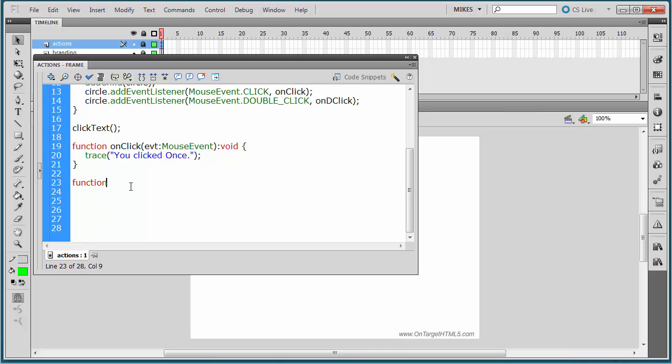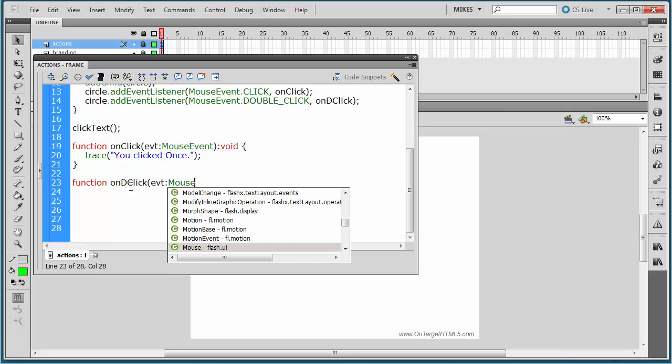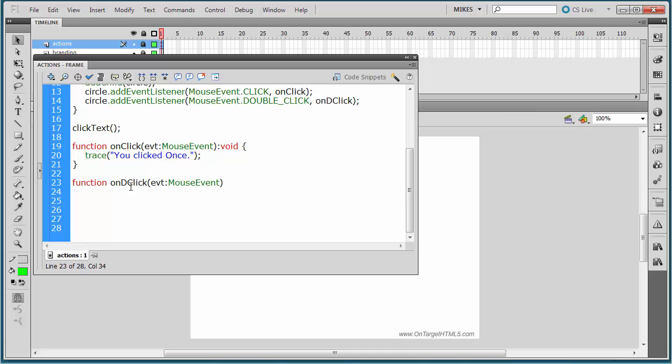Let's create another function. This one's going to be on DClick. Remember, that's the second function that we called inside that on event listener. Again, I'm going to listen for an EVT, colon, mouse event. Close my parentheses. I'm going to void this out because, again, we're not expecting a return. Open my curly brace, close my curly brace, and I'm going to trace to the output panel.